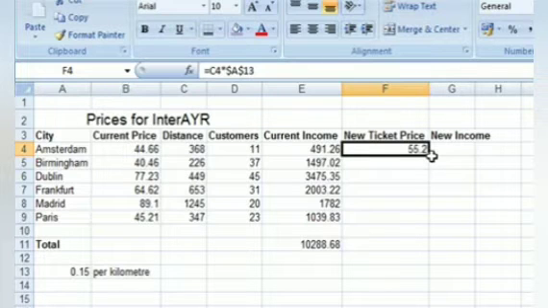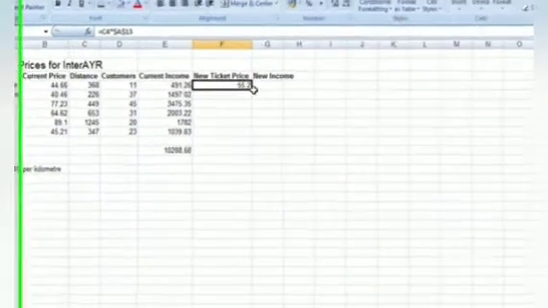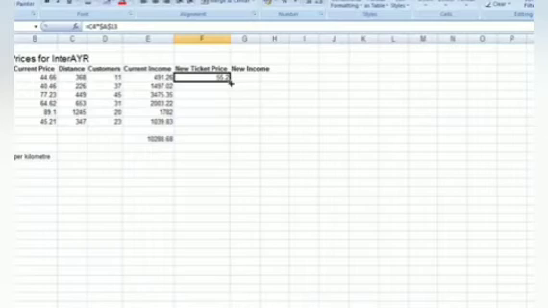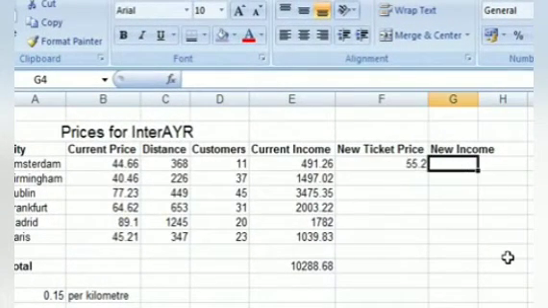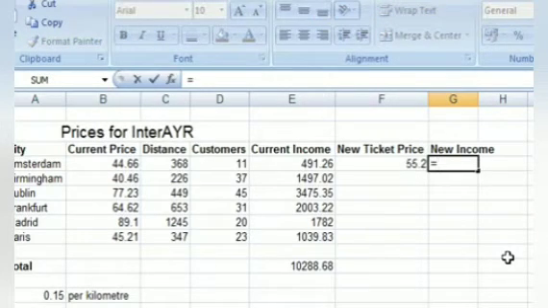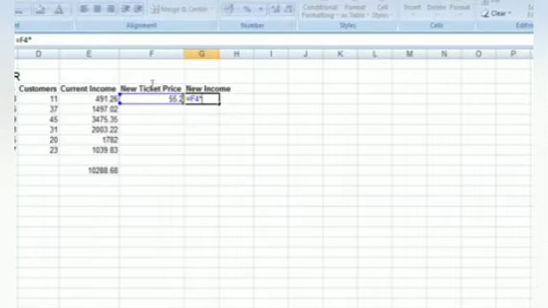Okay, so the next task is to enter a formula in a suitable cell to calculate the new income from the new ticket price for the first city. So that would be equals the new ticket price, and we're going to multiply it with the customers.